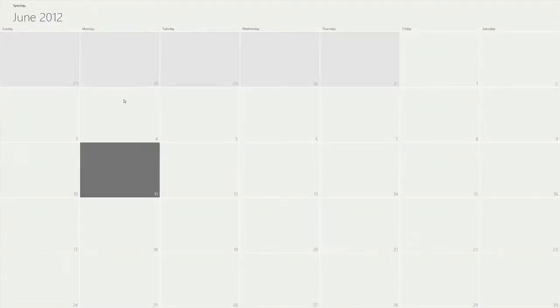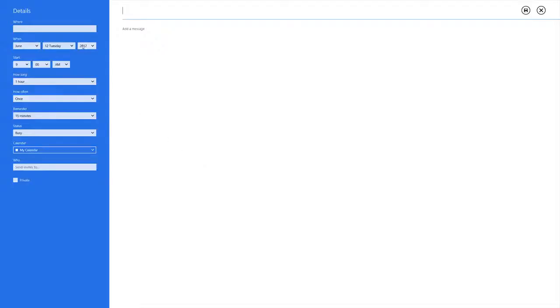And if you notice, everything is full screen. And right now it's syncing up with my Hotmail account. You can click on any one of these dates. Let's say tomorrow is the 12th. And up here at the top is very big. We're going to say we have an appointment tomorrow. Doctor's appointment. And the message here is a checkup.